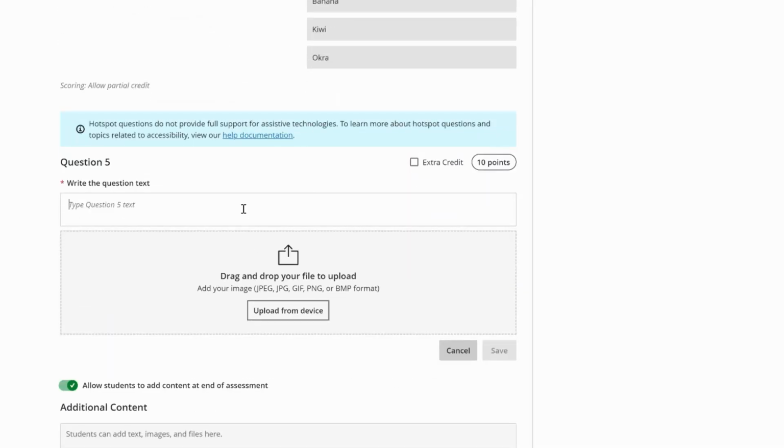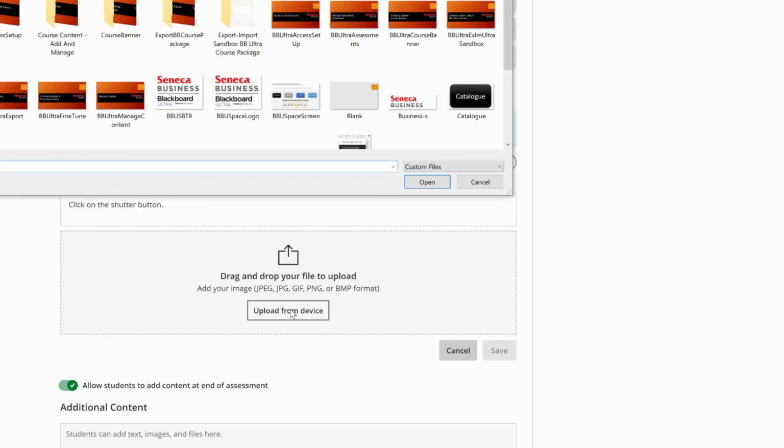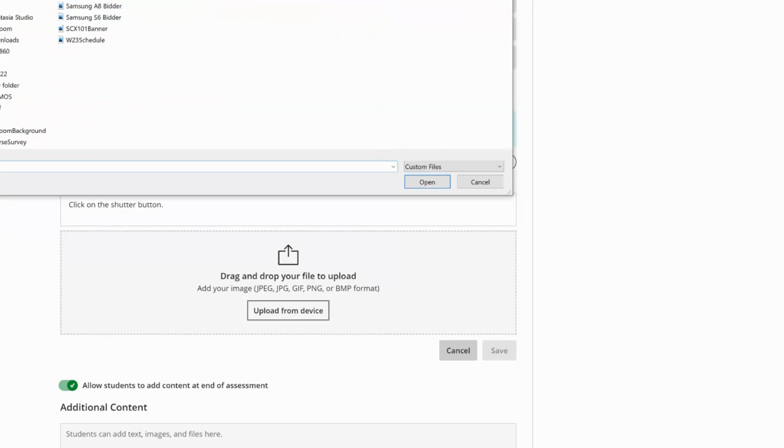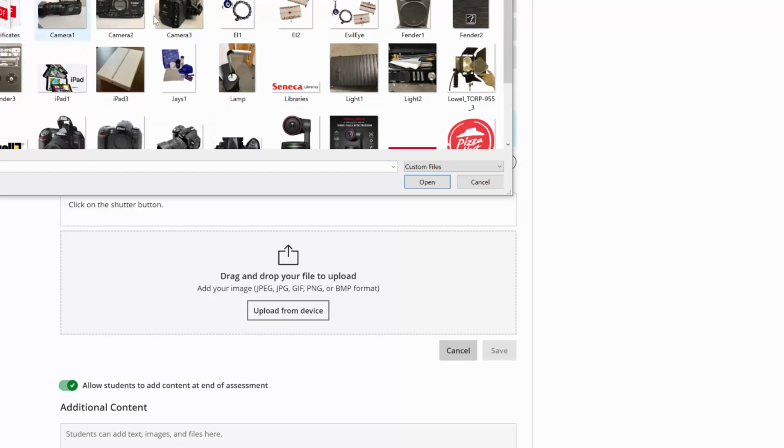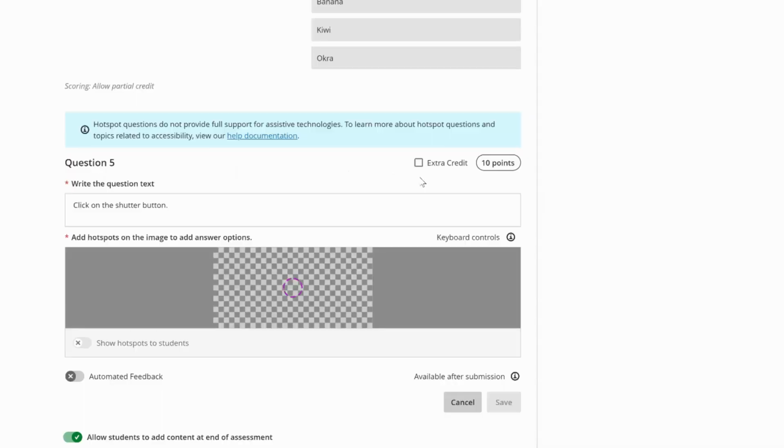So I'm going to type in a question, and I'm going to say click on the shutter button. Now, I'm teaching photography. I'm talking about camera devices. I'm going to upload a picture from my device, and I happen to have a picture here somewhere of a beautiful camera. There we go. I sold this on my auction. Got some good money for it. Thank you to the buyer.